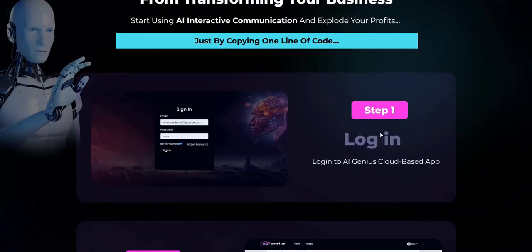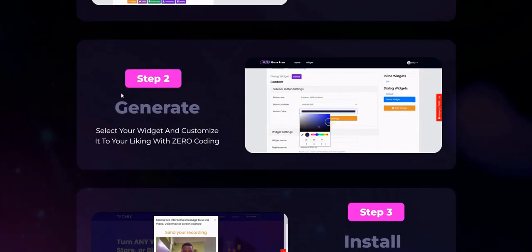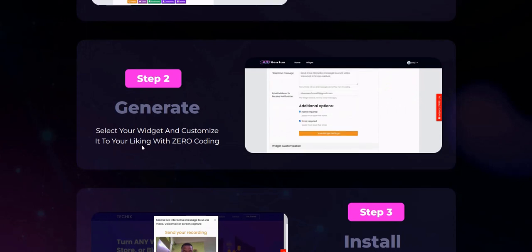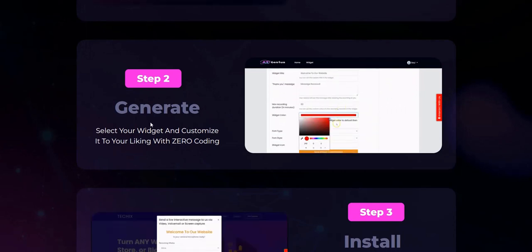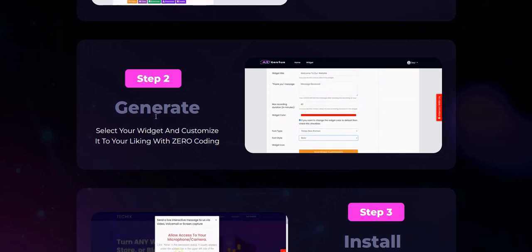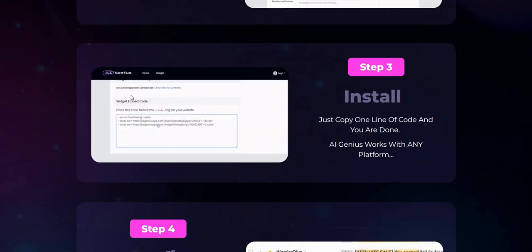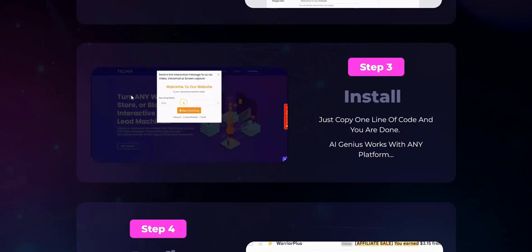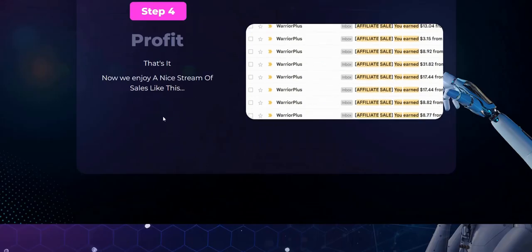So the simple steps: Step 1 is to log into the AI Genius software, into the members area. Step 2 is to grab your code for the AI Genius widget and copy and paste that into the HTML body of your website, and you can do that via WordPress as well if it's a WordPress blog. Then you get that all set up, and these pop-ups will appear to give people the opportunity to ask questions via video messages, which will automatically connect to their webcam. And then step 4 is apparently to profit.